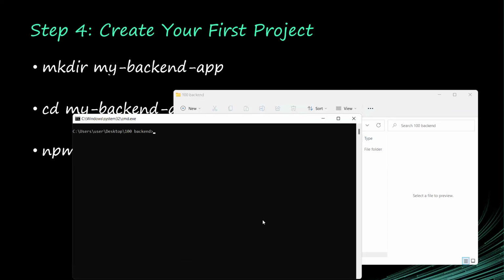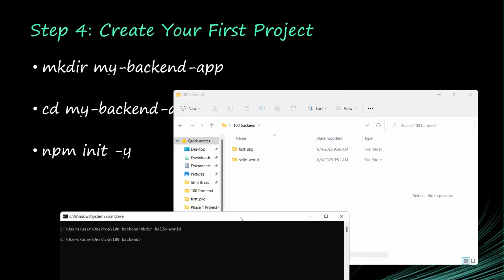Here I will say mkdir, that means create a folder. With the command prompt, the command to create a folder is mkdir, then the name of the folder. I can call it second package, or I can call it hello world. I can go with hello world. That's the name of the folder. Once I hit enter, it has created this folder for me. You can see we have the hello world folder there.